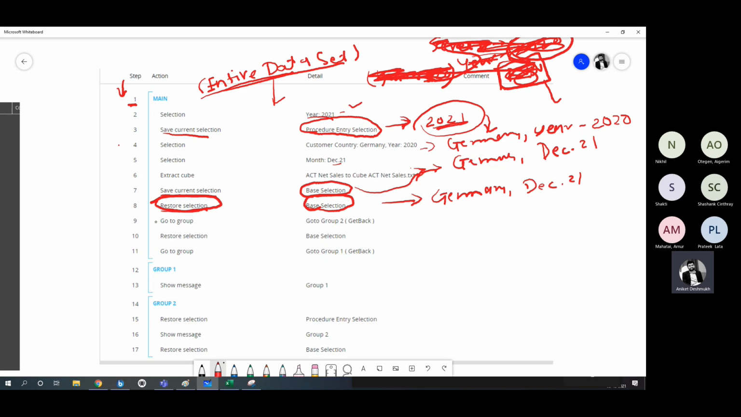Now, what will be the next step after step number 8 is performed? Go to group 2. After go to group, which will be the next step? You can tell me the step number over here. 15. Correct. It goes to 15. Now, before going to group 2, what is the selection applied to the procedure? It is Germany and December 2021. Correct. Now, within the procedure, I have restored another selection which is called the procedure entry selection.